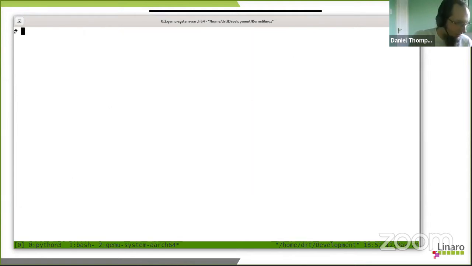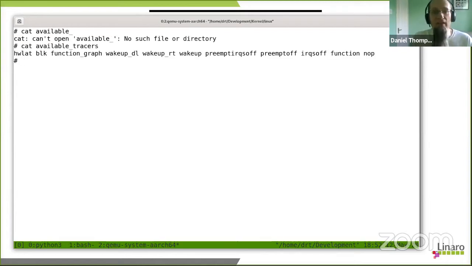So that's not wrapped very well, so I'm going to clear at that point. So in our directory, we do have that set of available tracers. So far we've only looked at a few of these. We've looked at nop, we've looked at function, we've looked at function_graph. We did briefly talk about some of these in the debug session last week. But these are the tracers we have available to us.